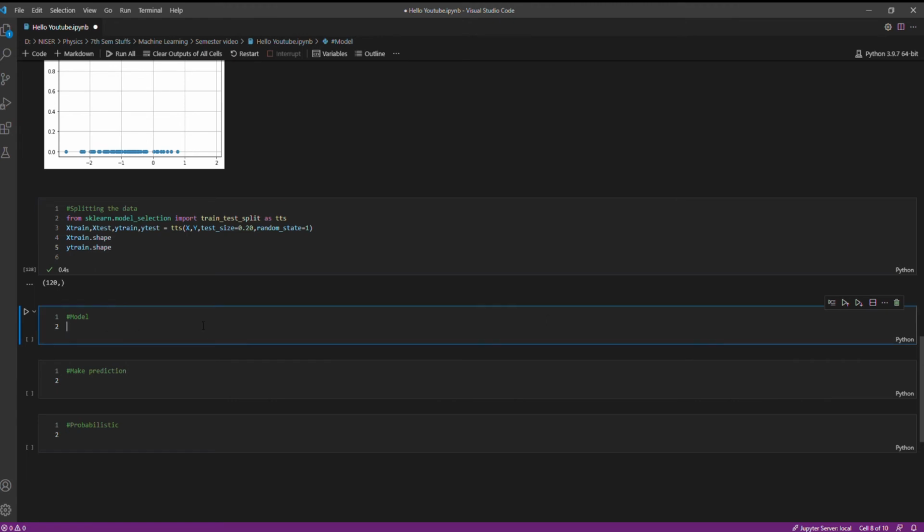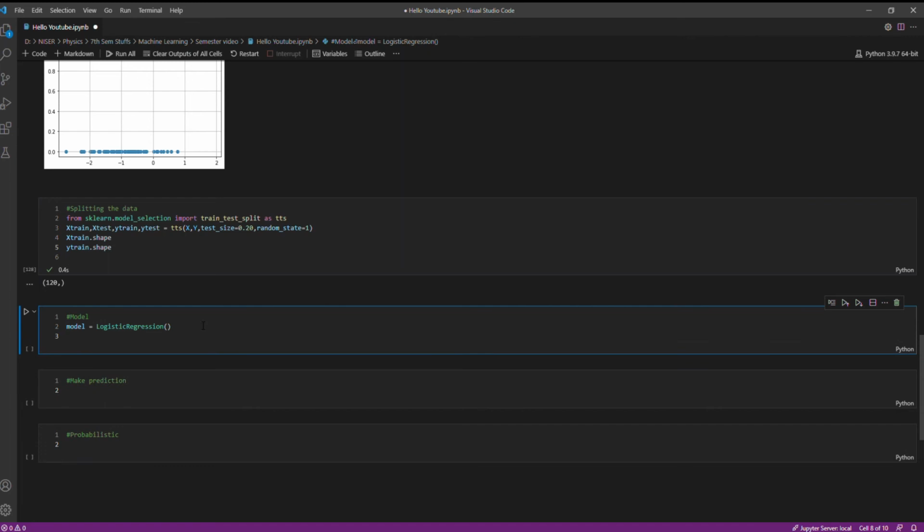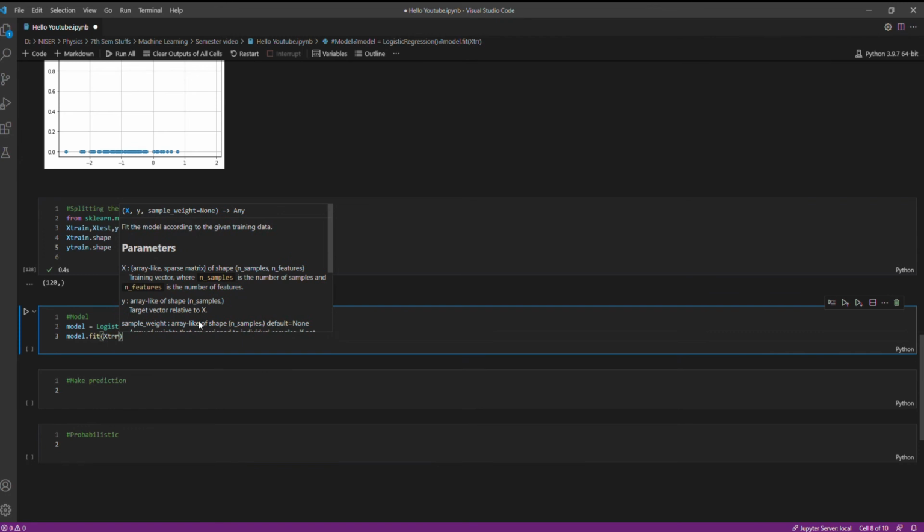So let us build a model on this. First we initialize the model object, that is LogisticRegression. This initializes the model object, and we can just fit it using our training set and the training labels, x_train, y_train.